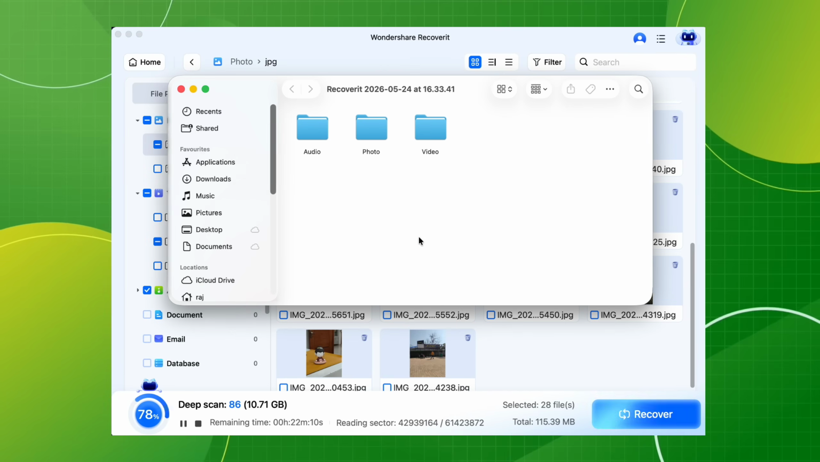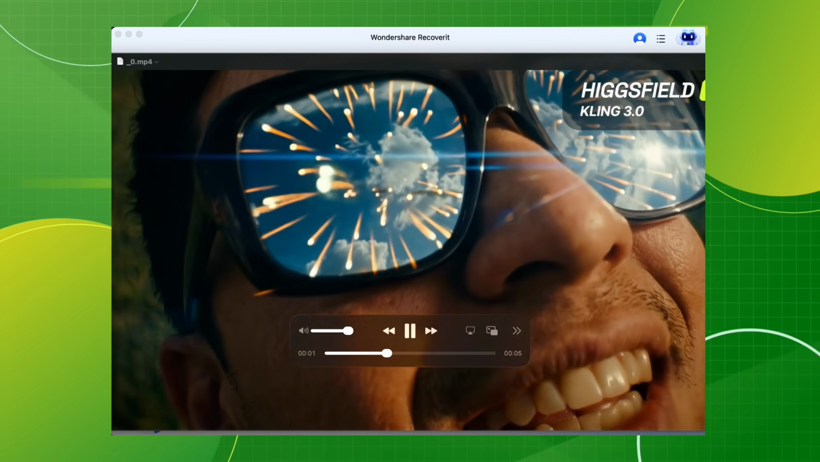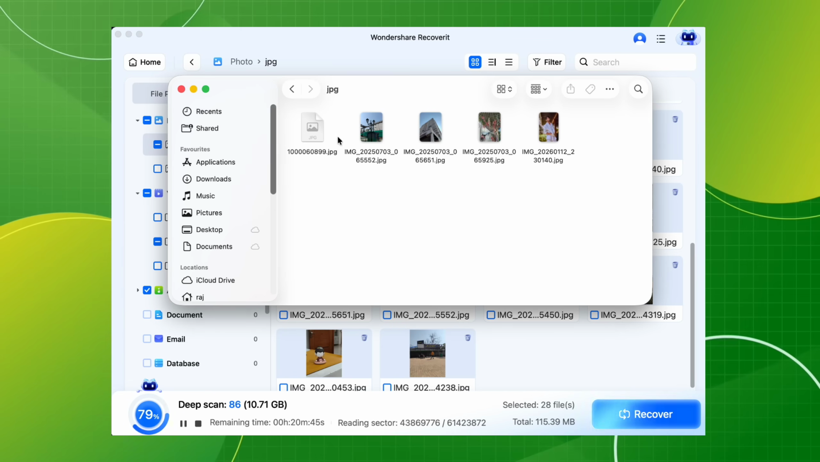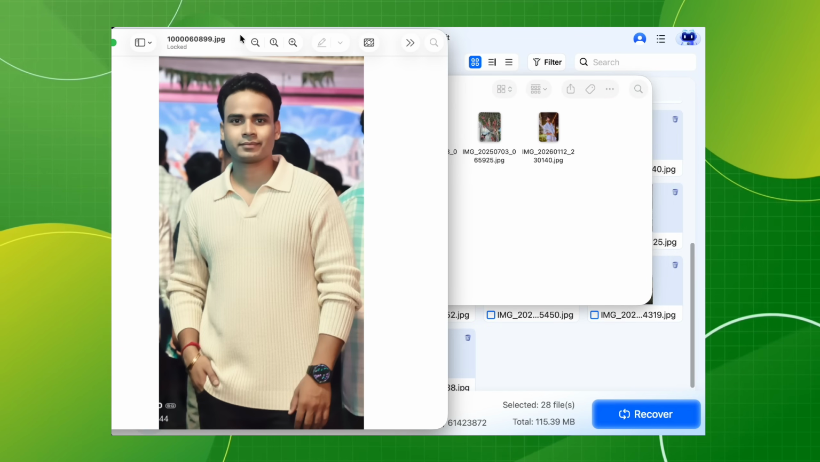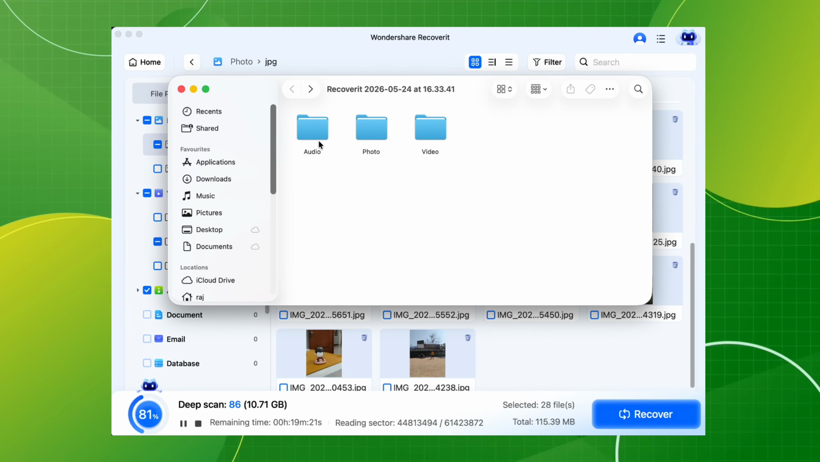So now let's open the recovered folder and check the files. As you can see, the deleted files have been successfully restored. The photos are back, the videos are accessible, and the files can be opened normally. This is why acting quickly is so important after accidental deletion.